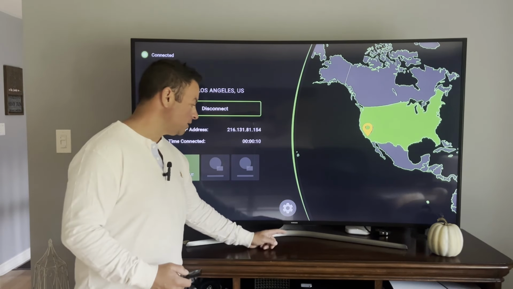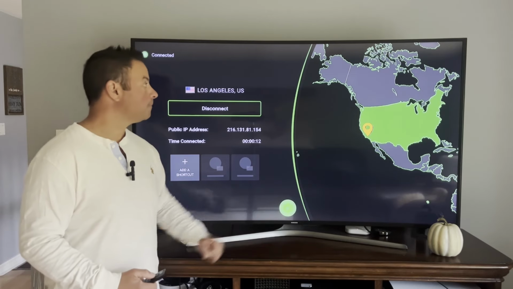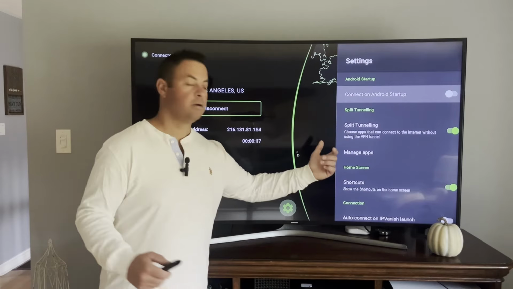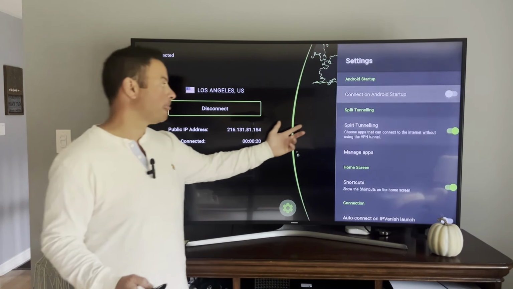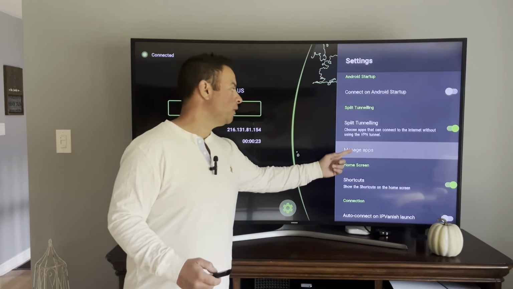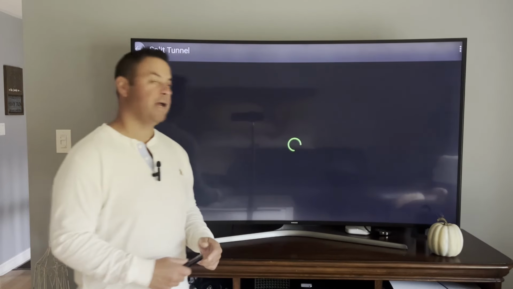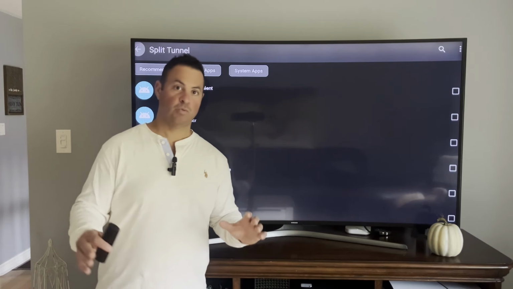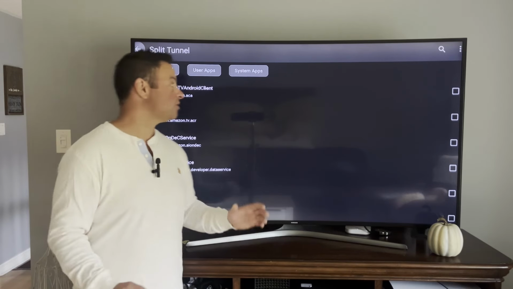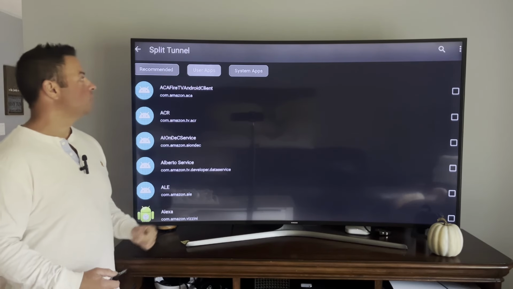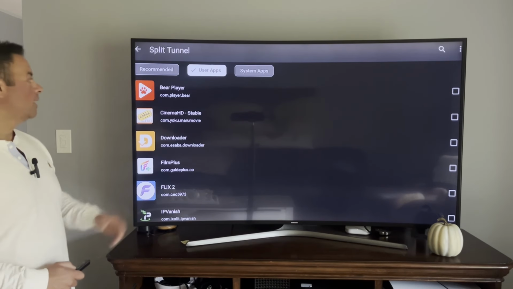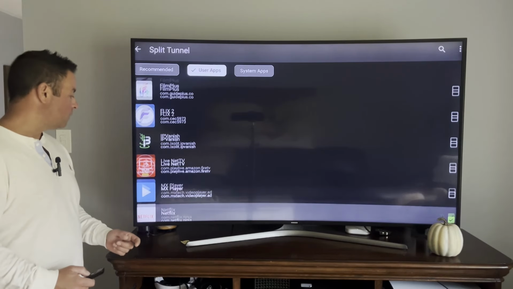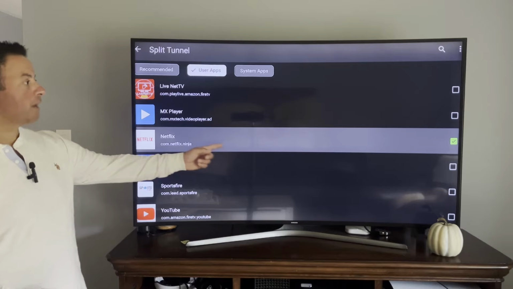There are a couple little settings to be mindful of. We can always have this automatically connect on startup. Split tunneling. If we go into manage apps for split tunneling, and if you have applications that you want to keep in your home country, this is where this comes in real handy. So if you have kids, Netflix or something, it's great. So just highlight user apps. And it gives us the list of all the applications we have on the Fire Stick. So if we come down, let's look for Netflix, let's see. And I already have it on.